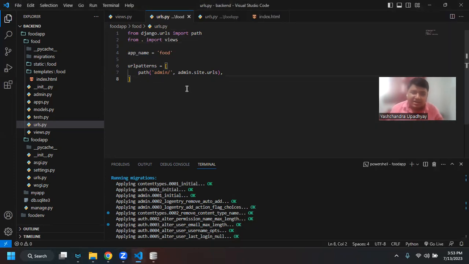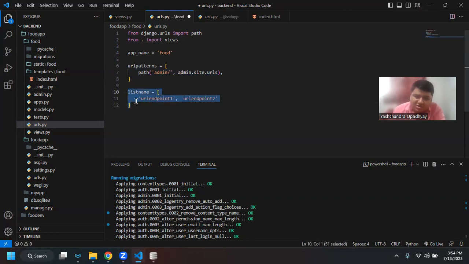Second is the urlpatterns. Again, same as installed apps, this is simply a list. Like, if I say list name equal to list, and then I can say URL endpoint 1, and then URL endpoint 2. Now see, they are both basically the same, right? So this is nothing but a list. It is predefined by Django. That is why we have to follow this convention.